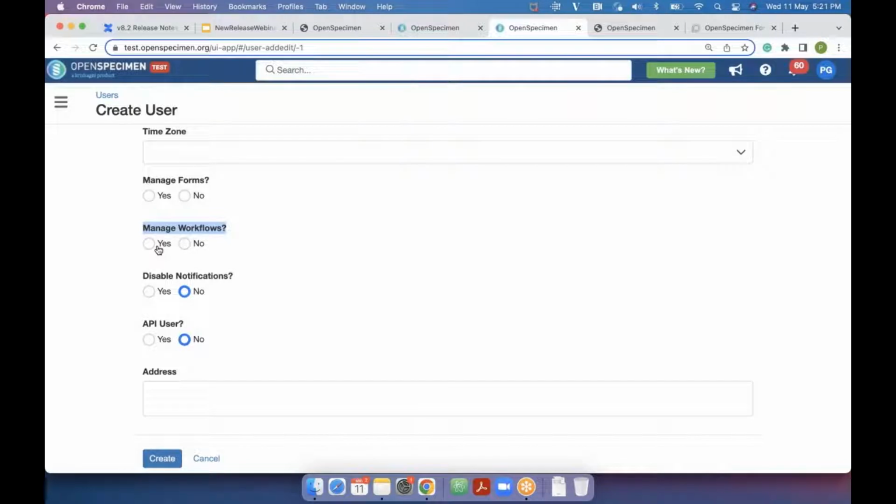Can you add custom fields to the pages within each step of the workflows? Yes. You can add any field of specimen visit, including custom fields. Even custom forms can be added as part of the workflow.